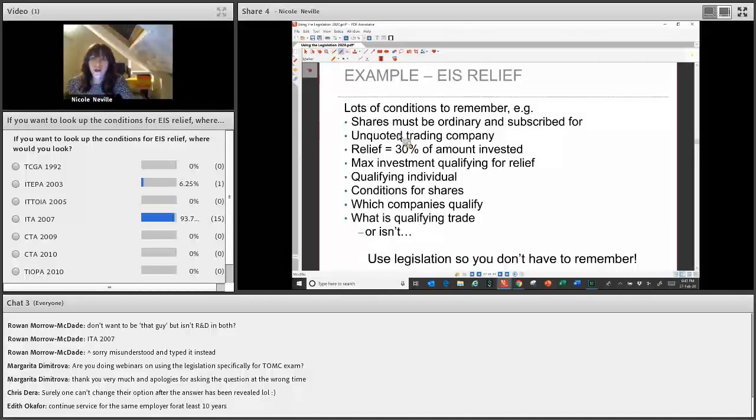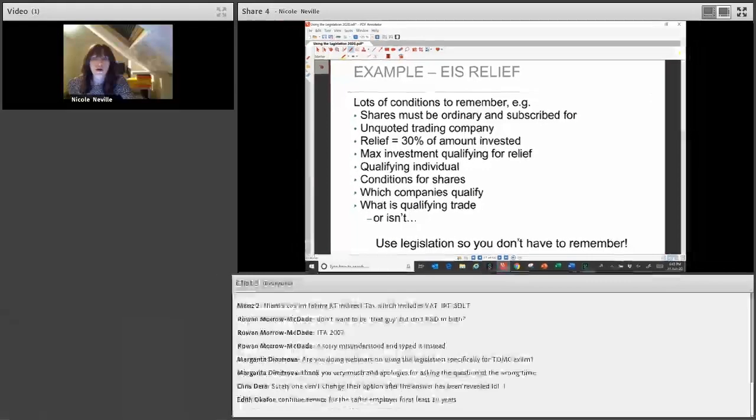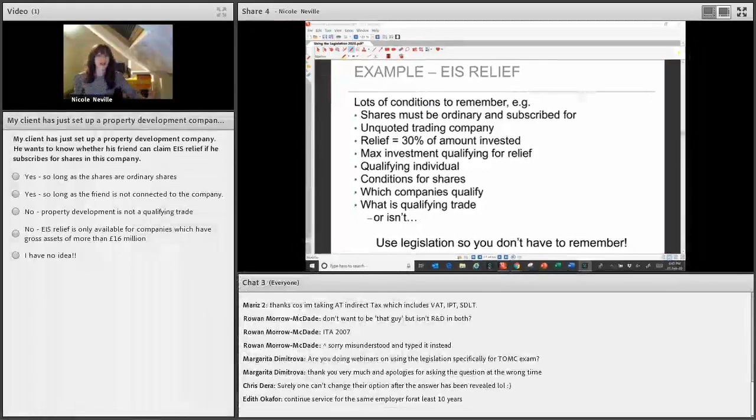So what I'm going to do now is ask you a question, which again, I'm not necessarily expecting you to know the answer to now, but as we go through the legislation, hopefully you will get to the right answer. So this could be a scenario that's presented to you in the exam. What have I put there? My client has just set up a property development company. He wants to know whether his friend can claim EIS relief if he subscribes for the shares in this company.